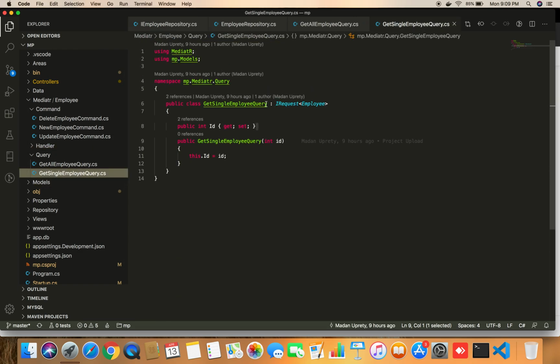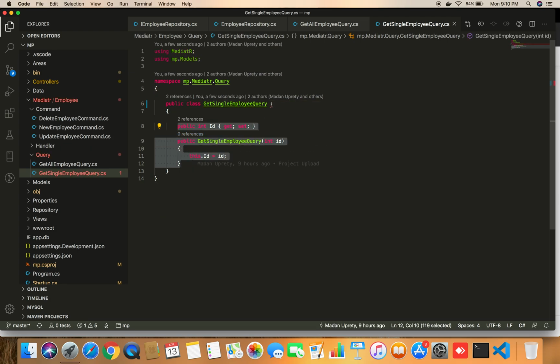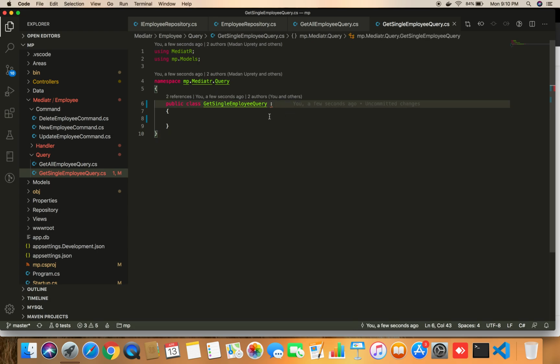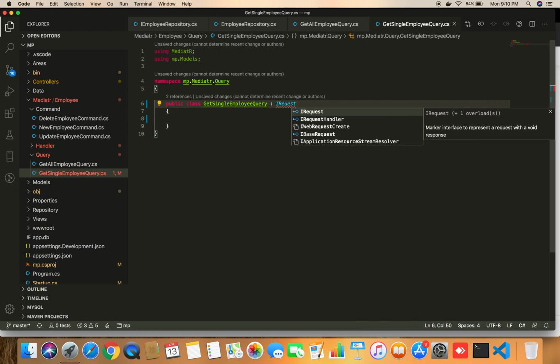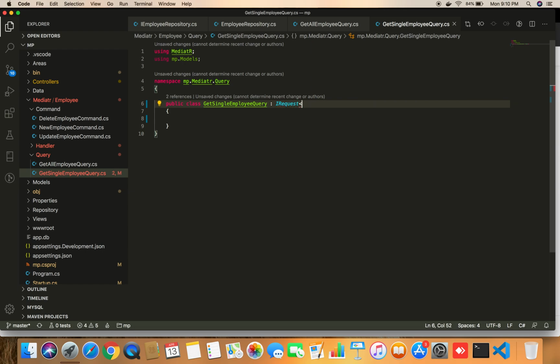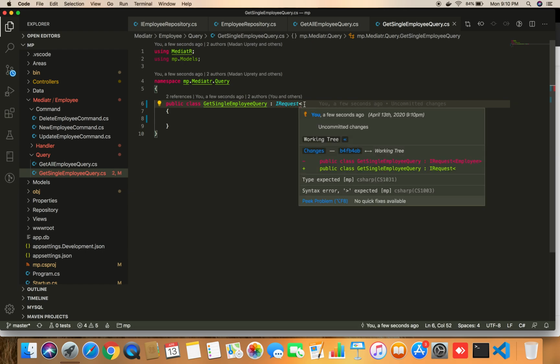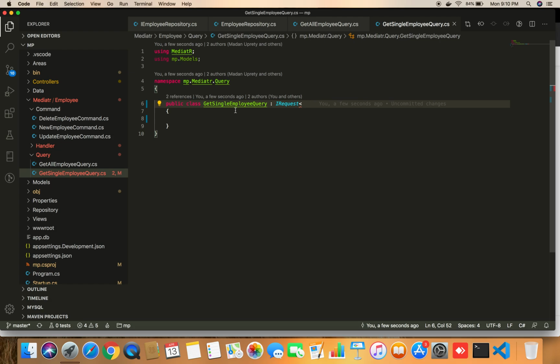Every query should implement IRequest. So let's remove this here, and let's remove this. This is a simple C# class. Now in order to make this query using Mediator, we need to implement IRequest, and we need to pass the T, which is the return type. The GetSingleEmployeeQuery returns a single employee, so we'll be passing a single Employee here.